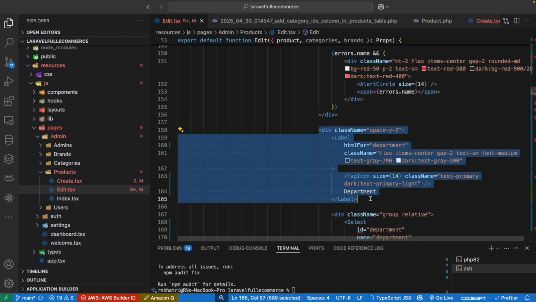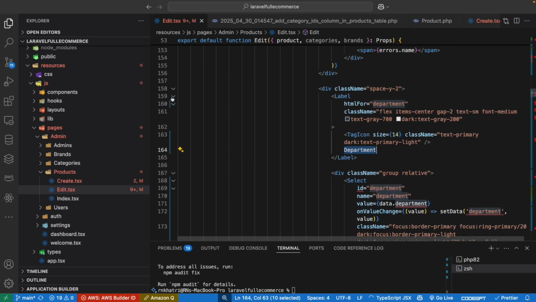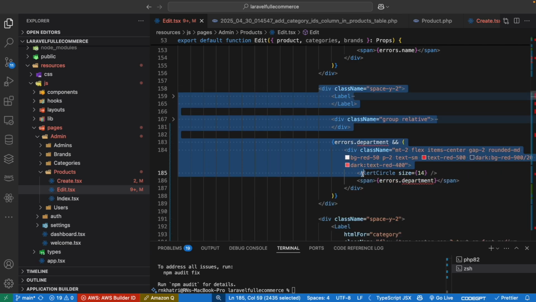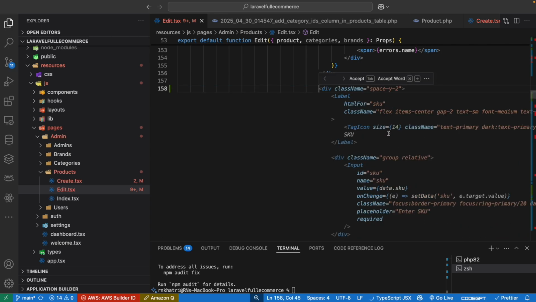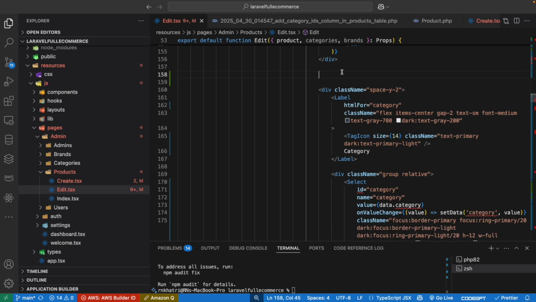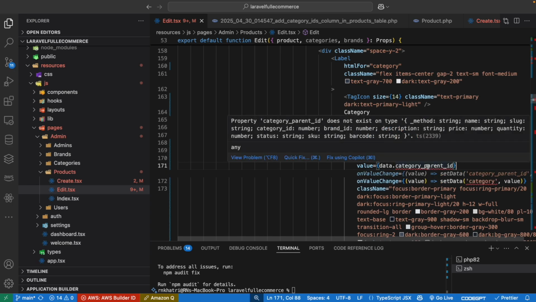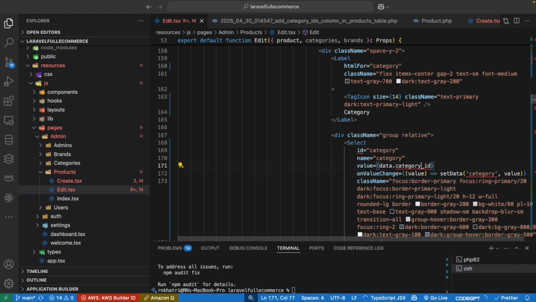Same on the department section, showing here the category section. Let's remove this department section now. We don't need this department section. We need the category section. This is the categories, our category values, right? So here is category parent id, no, parent category id, not parent id.